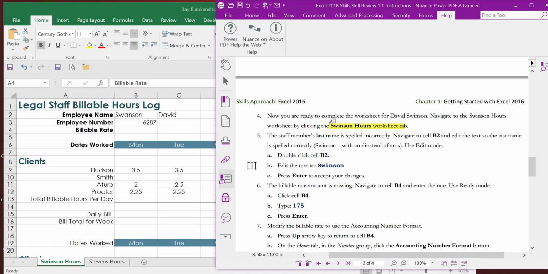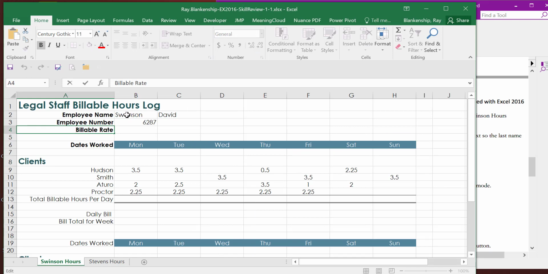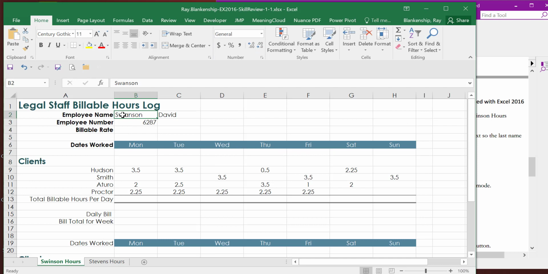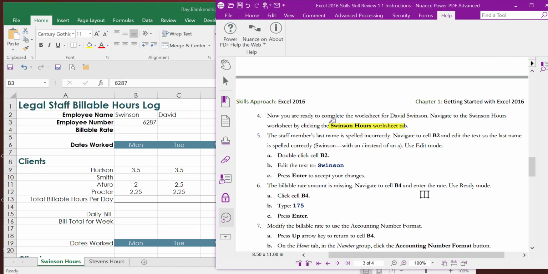All right. Step 5. The staff member's last name is spelled incorrectly. Navigate to B2 and edit the text so that the last name is spelled correctly. So Swinson instead of Swanson, use the edit mode. It actually tells you how to do that. So we can double click, we hit enter when we're done, and it takes us off the cell. Did that, it's spelled Swinson, press enter to accept the changes.